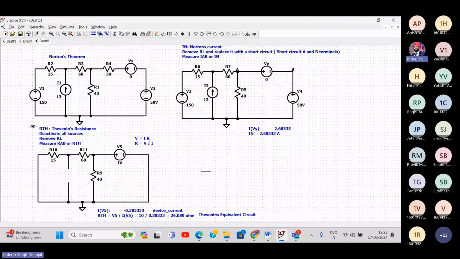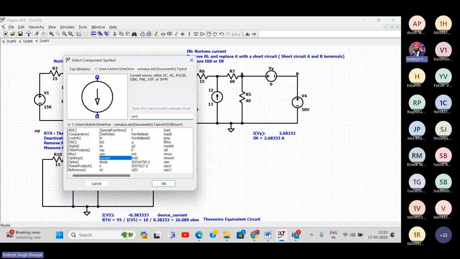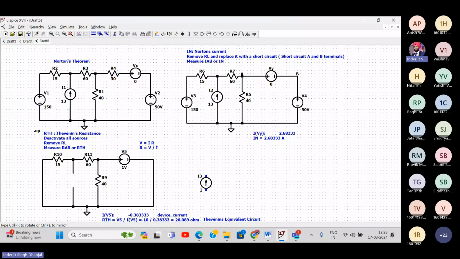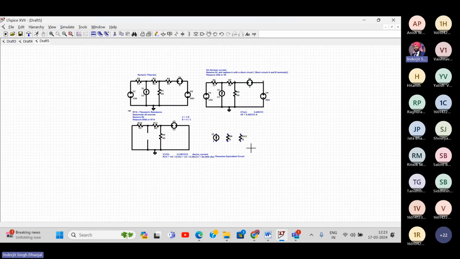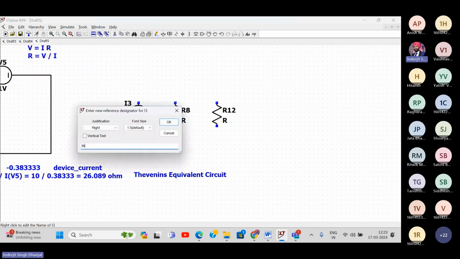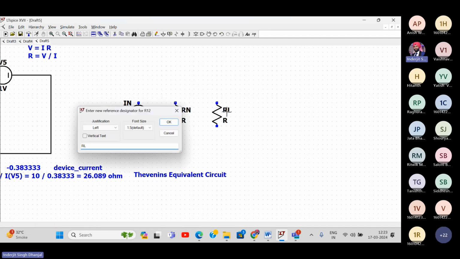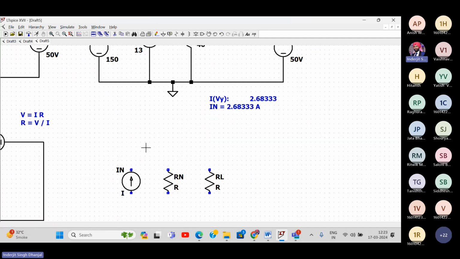Now, last step, we have to draw a Norton's equivalent circuit. So Norton's equivalent circuit, we consider a current source. So this is my current source. Then I have IN, this is RN or RTH. Then I have RL. Yes or no? So this is IN, Norton's current. This is RTH or RN, which is same as RTH. And this is RL.